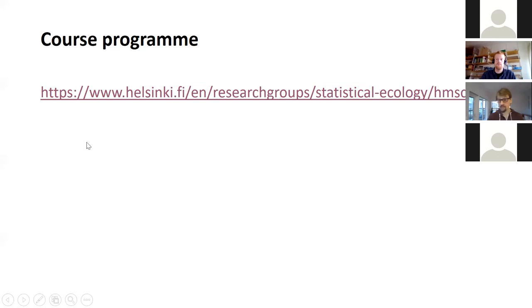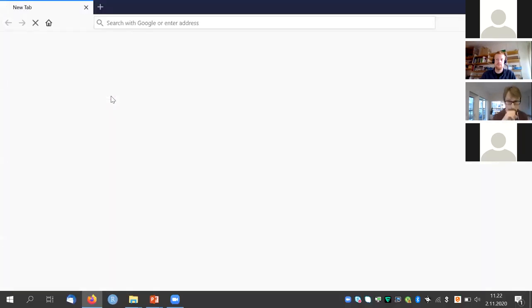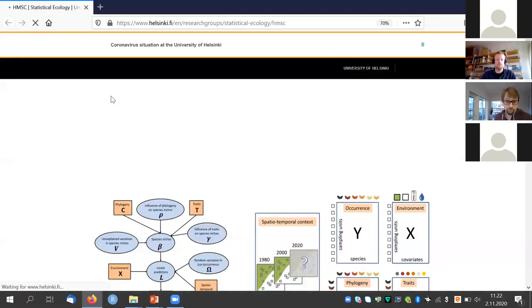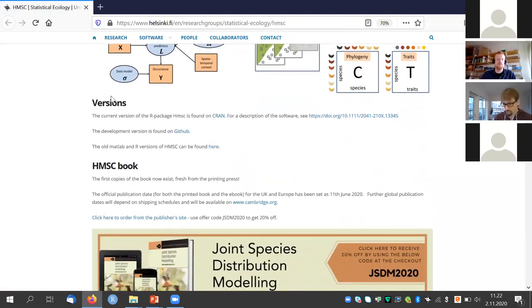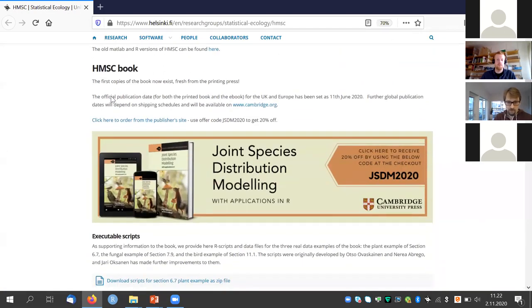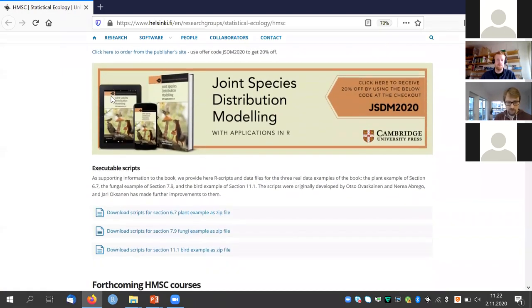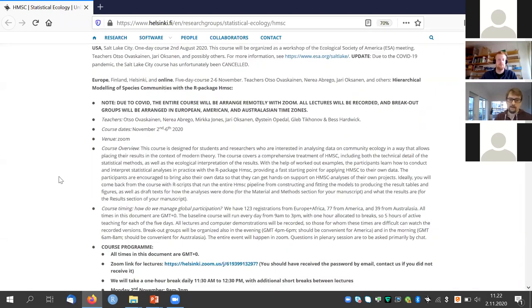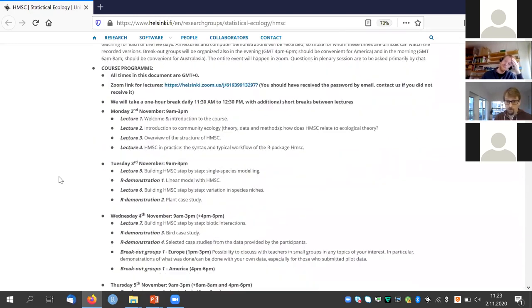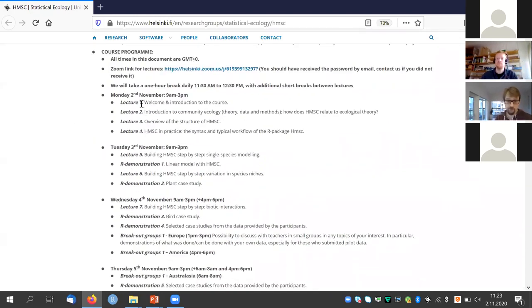So let's then have a look at the web page and the course program. So this is the HMSC web page, which tells where the software is, how you find the book and get a small discount. Here we have some R scripts. We will place more here during the course. And here we have the program for this course. So we are here now in the welcome and the introduction to the course.